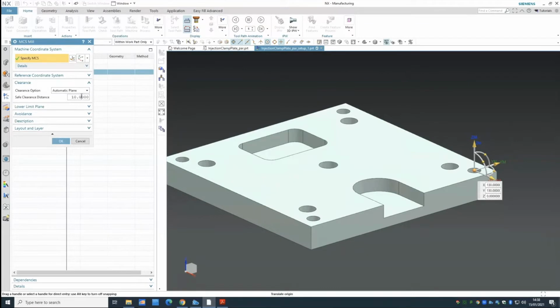Again, any idea what this one is? What's this clearance distance? Either from last year or from what the Dyna told you? Is it for the tools or is it for the machine as well? Exactly. Well done.